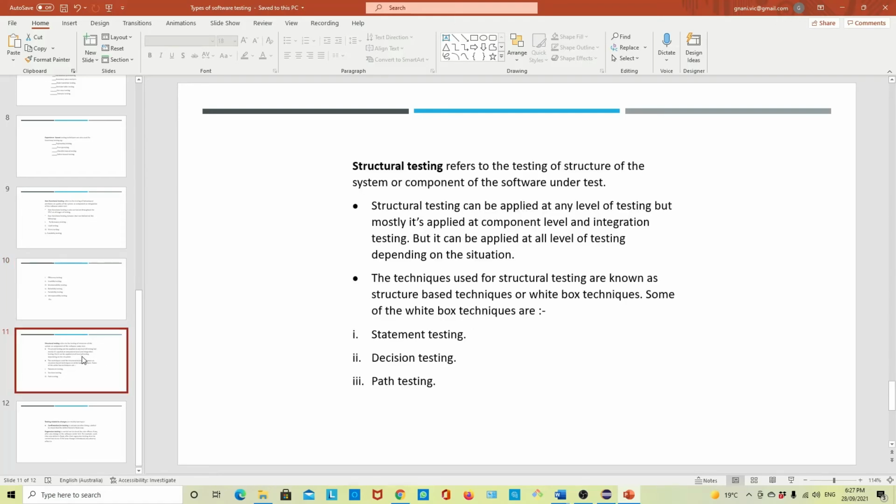Okay. Then structural testing. Structural testing refers to the testing of the structure of the system or component of the software under test. Okay, so structural testing tests the structure of the system. Now, structural testing can be applied at any level of testing as well. Mostly, it's applied at component level, or in unit testing, we say mostly. But it doesn't mean that it's applied only in unit testing. It can be applied at any level of testing.